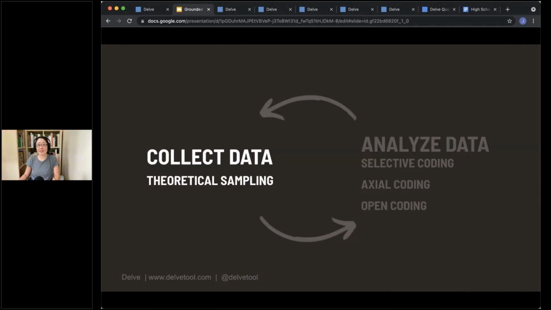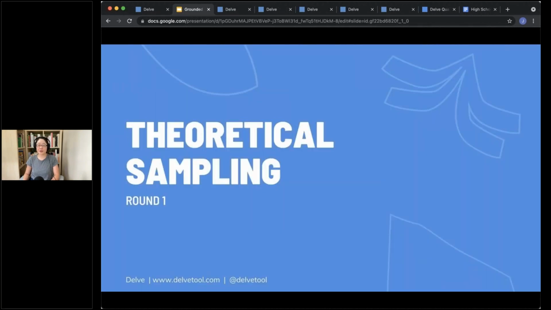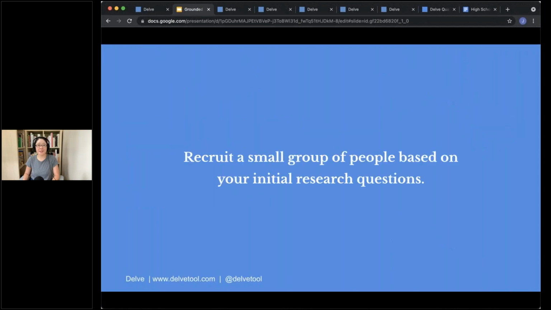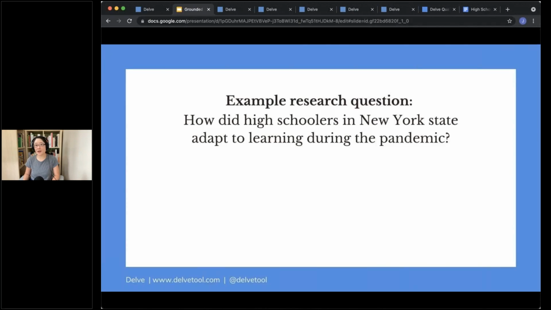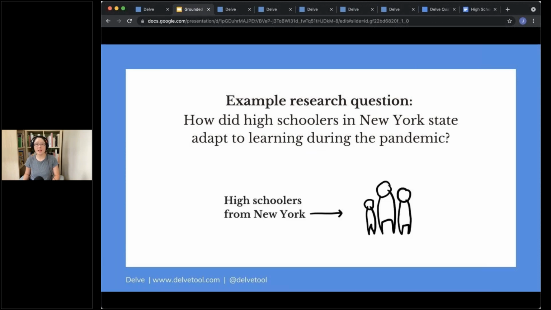All right, so with grounded theory, the first step is that you collect data in a process called theoretical sampling. And this is going to be the first of many rounds. We're going to recruit a small group of people based off our initial research questions. You will be recruiting more later, so don't worry about recruiting the perfect group. For our example, let's say that our research question is, how did high schoolers in New York State adapt to learning during the pandemic? I'm going to make a decision and start by interviewing high school seniors from New York State.